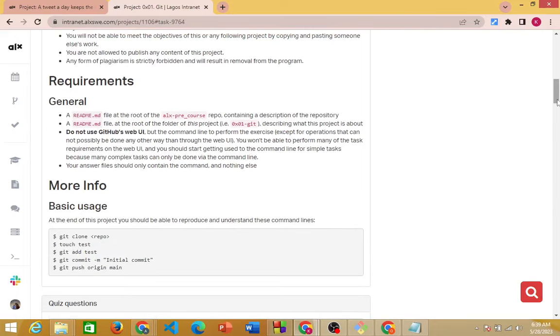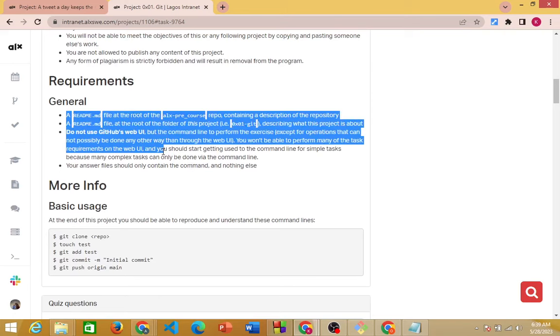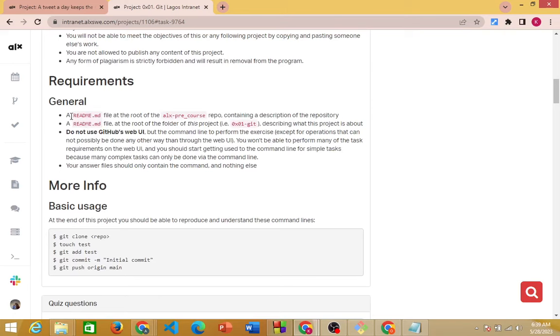Okay, so basically for the requirements, you have to go through this. We will have a readme file at the root of the ls precourse repo containing a description of the repository, then another readme file at the root of the folder 0x01 git. You can look through the other information. Of course, these ones you can read out.